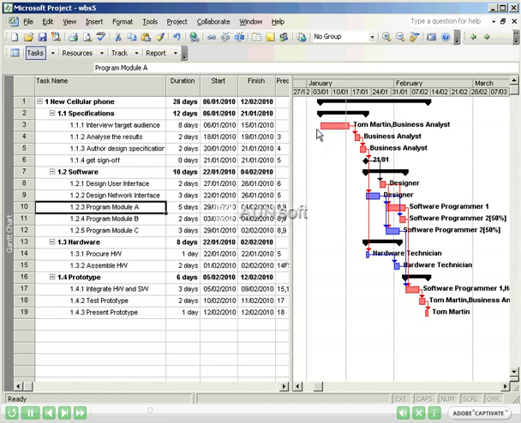The tasks in red are critical tasks, and the tasks in blue are non-critical. This means that they have some room to change duration or dates without affecting the overall duration of the project. The amount that they can change is called slack. The red tasks have zero slack, and the blue tasks have some slack.